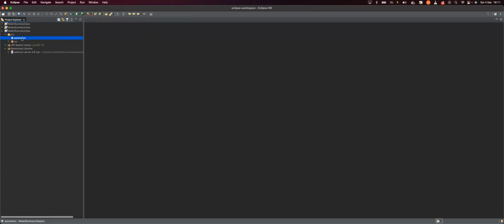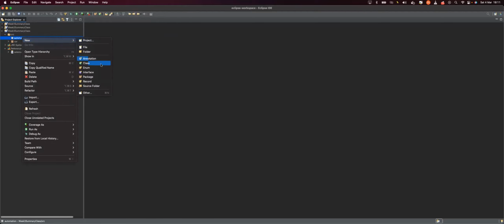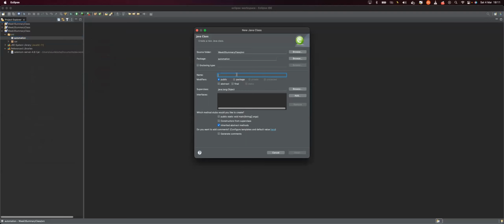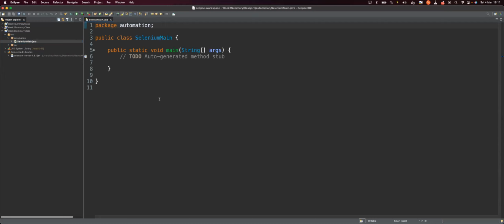Anyway, we have created this automation package, and I'll say new, and then class. Let's create a simple main class here. I'll just say Selenium main, something like that. Simple, with a main method here. Under this main method, we will try to create an object. So look, I'm going to say ChromeDriver equals new ChromeDriver. Correct?